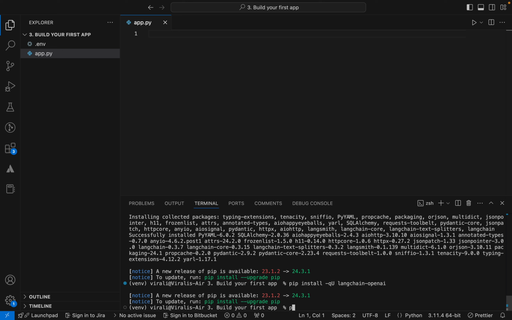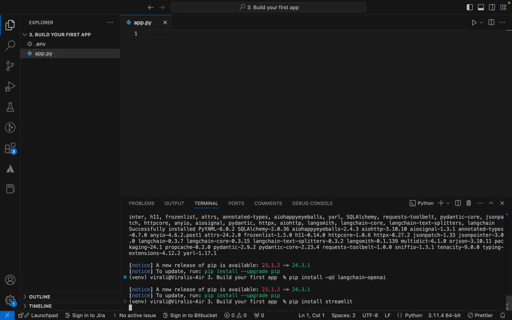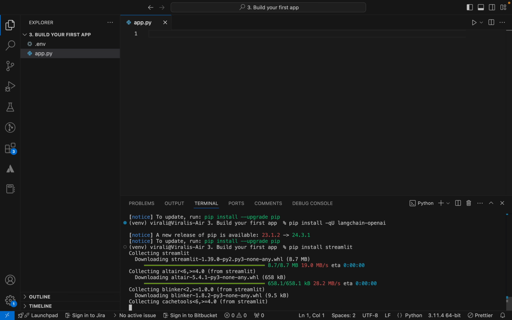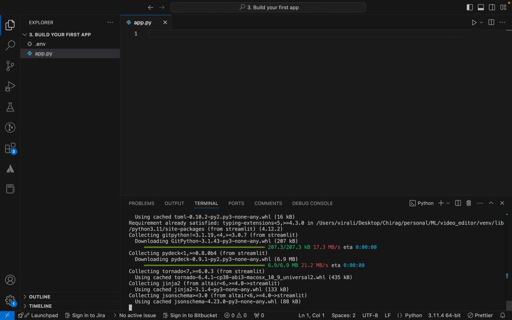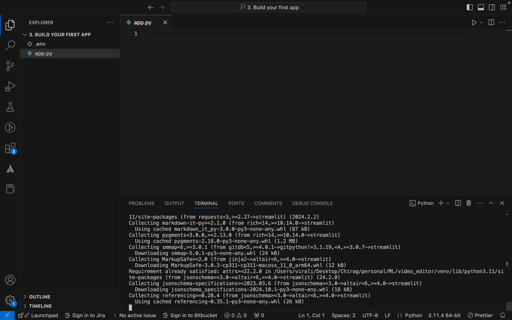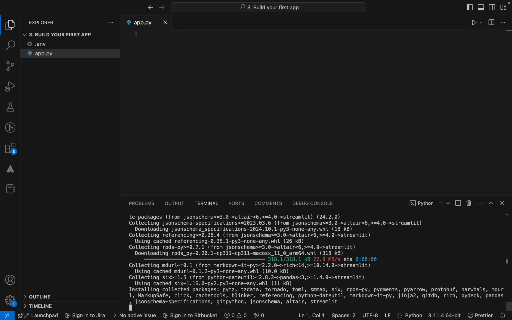Okay, and now we will use Streamlit for the UI part. So let's install Streamlit. We will create one simple application which will take a topic from the user input, and it will generate a title for a story related to that topic. Okay, so let's start. First of all, let's import a few libraries.